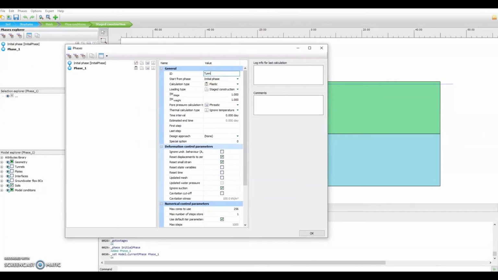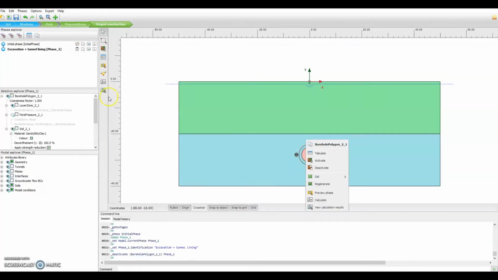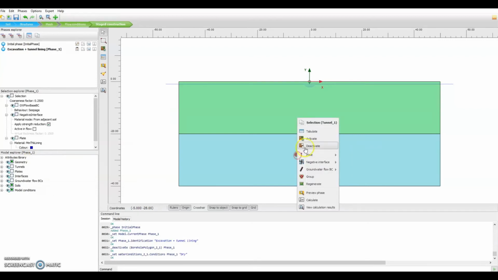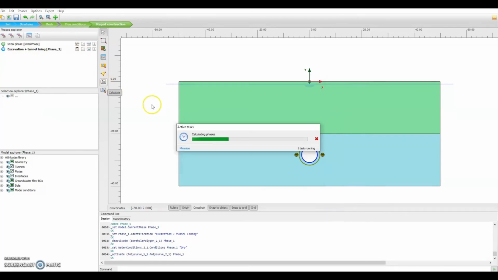So in this stage, we're going to go tunnel lining plus excavation. Or the other way around, actually. We're going to say excavation plus tunnel lining, so I guess that comes first. We're going to then excavate this, and we want to turn the soil off and also set the conditions within the tunnel to dry, and then activate our lining. And we're going to go right ahead and just run this before I show you one or two other things.